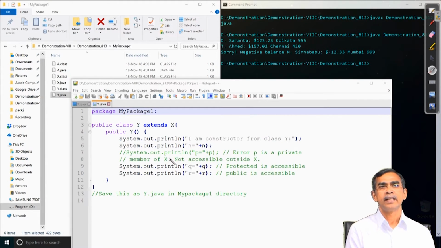Here you can see that System.out.println is attempting to print n, which is the default value. Default is accessible to any class because it is a derived one. So default is accessible to the derived class. So it is not an error there.